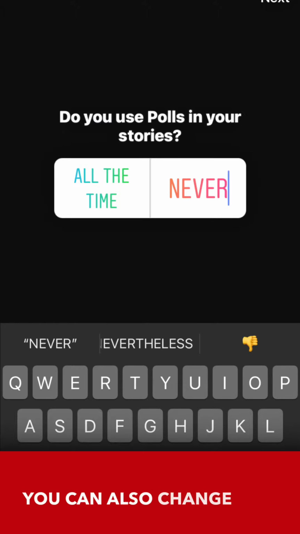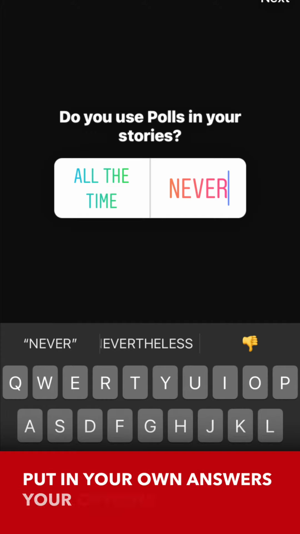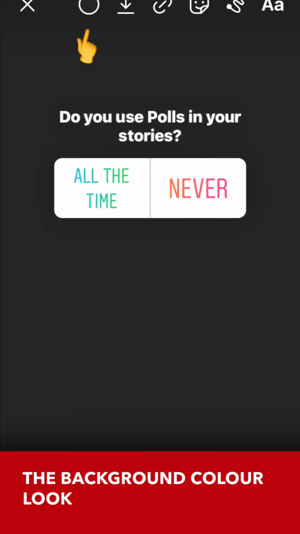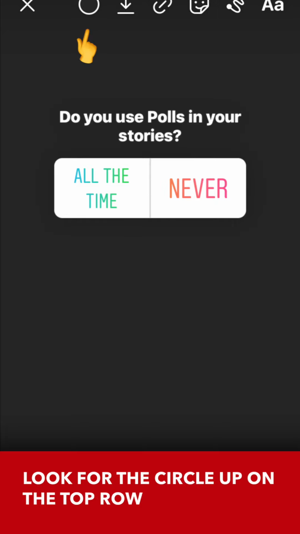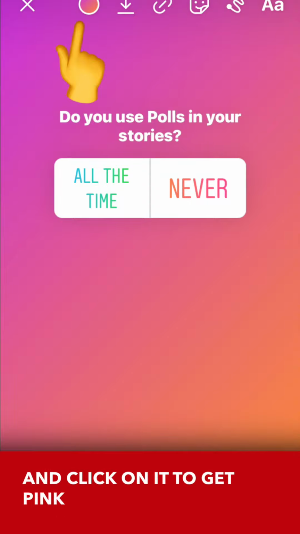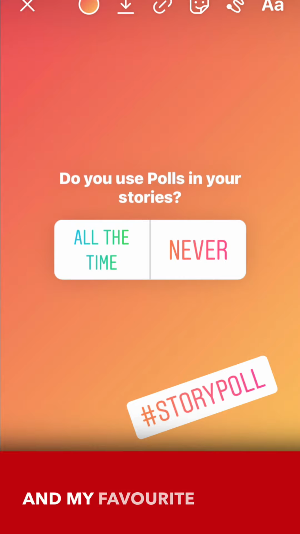You can also change the answers, yes and no, to put in your own answers or options. If you want to change the background colour, look for the circle up on the top row and click on it to get pink. Click again to get a bluey purple. And my favourite is the orange.